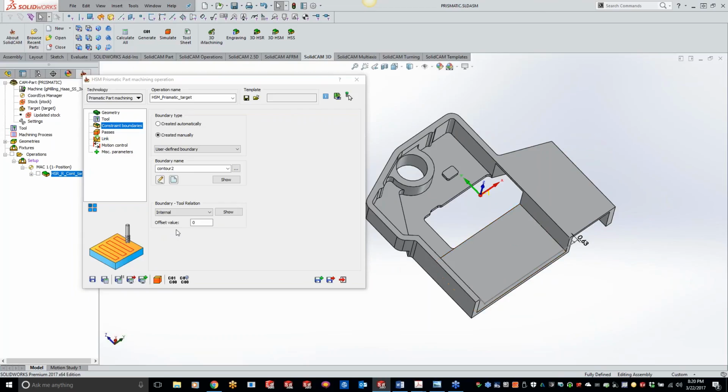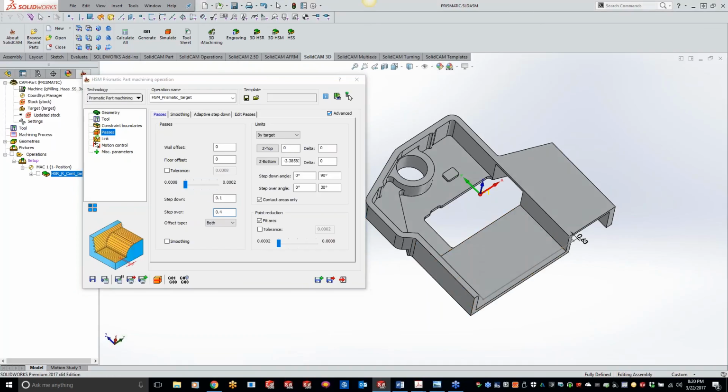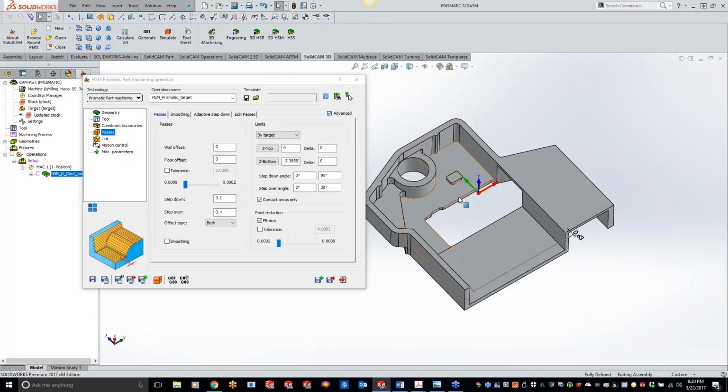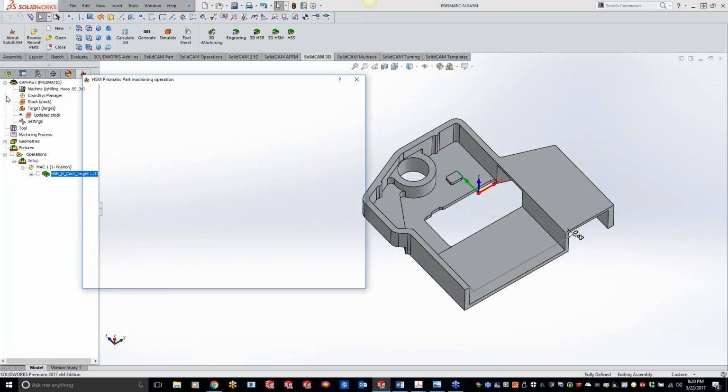So, all right, we'll go to our passes here. We'll do a step down of 100 thou, and let's see, it might be a little large, 400 thou step over, nice finish. Now I can come in here, and let's say I don't want to come down into my pocket right here. I just want to come down to this floor, and then when I go to flip my part over, I can come finish it. So I can set my Z bottom just to right here.